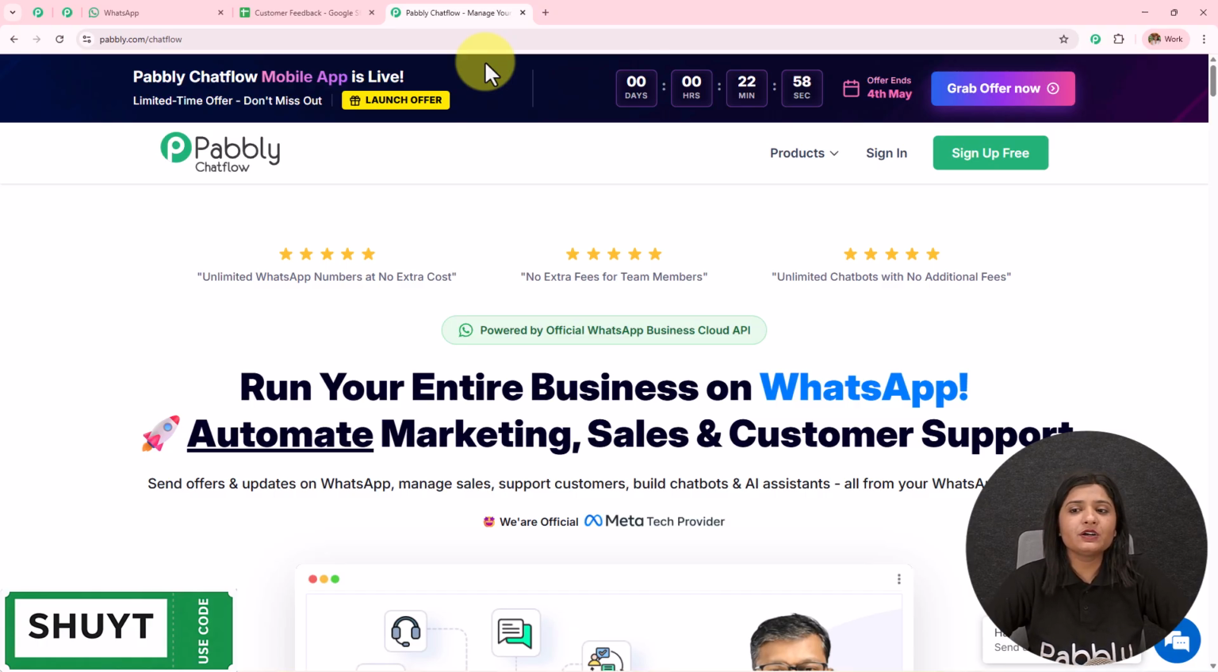On the top right corner, we can see two options: sign in and sign up for free. If you are an existing user, click on sign in, and if you are a new user, click on sign up for free, and this will give you 100 credits free on a monthly basis.